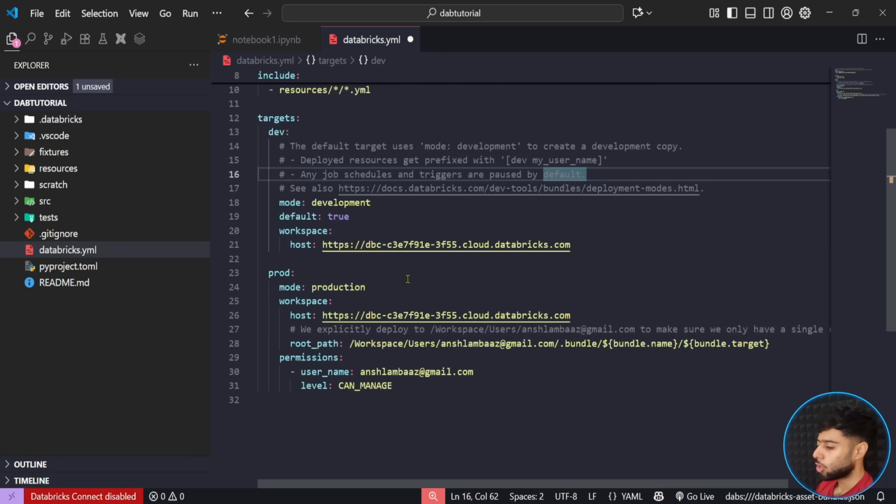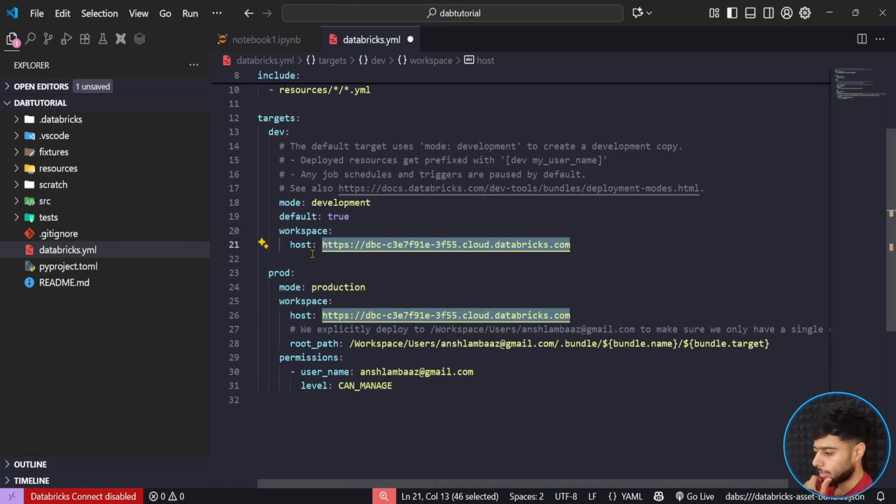So just focus directly on this part. Okay, not even prod, it's fine. So it is mode development, default true, and workspace is this one, which is saying host. That's it, right? That's it.